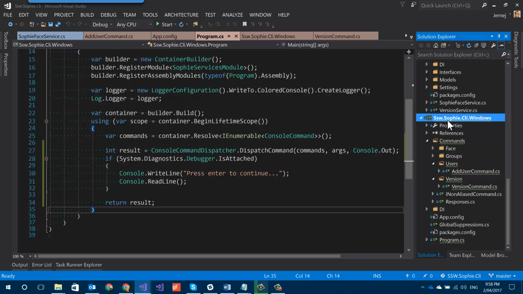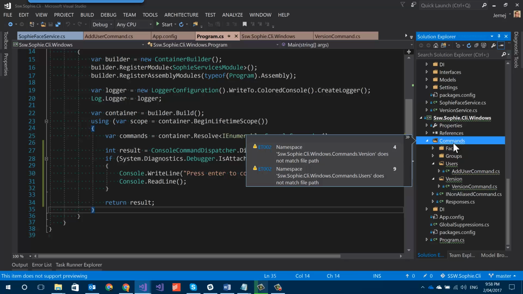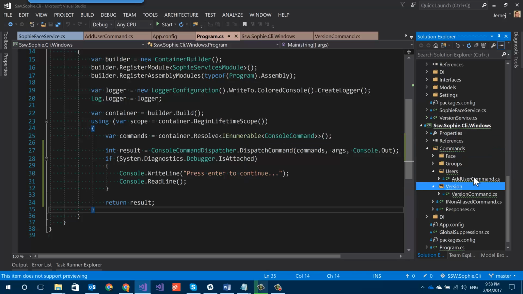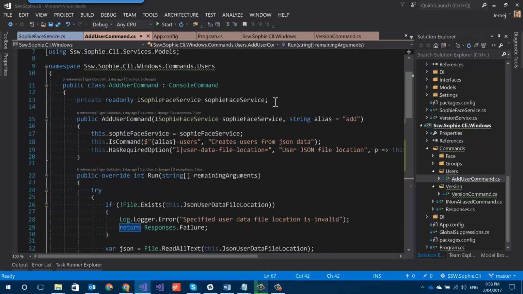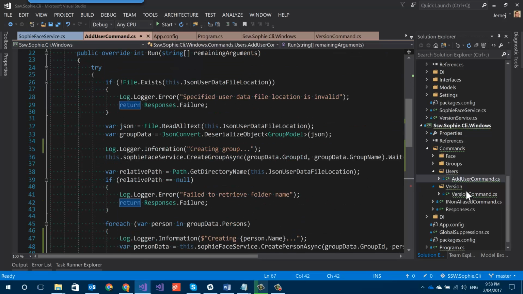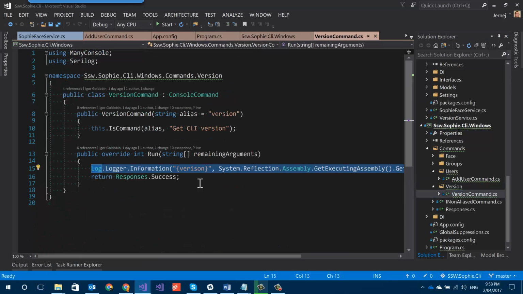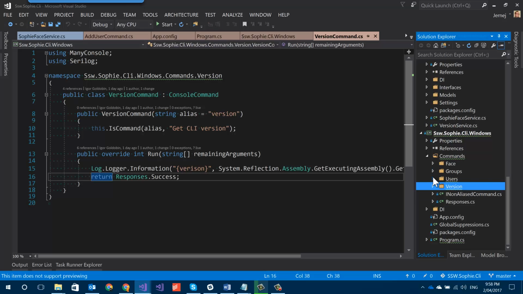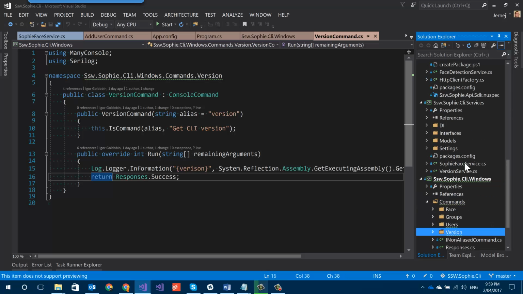It's pretty cool. If you ever need to change this, you'll see here you have commands, and here you have the existing commands like add users. This one is pretty big. It basically takes a JSON and tries to add all the people inside the JSON. This one is a bit simpler. It just returns the current version. You can have a little look around this code to see how to add more commands, but I believe you won't need to make any changes.